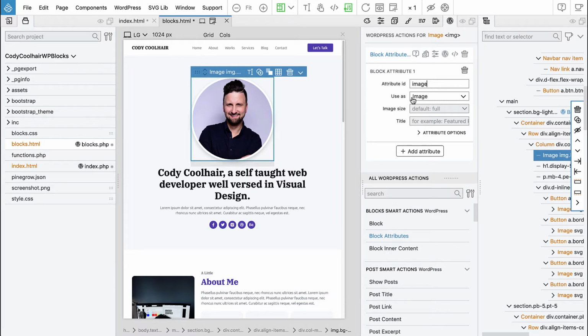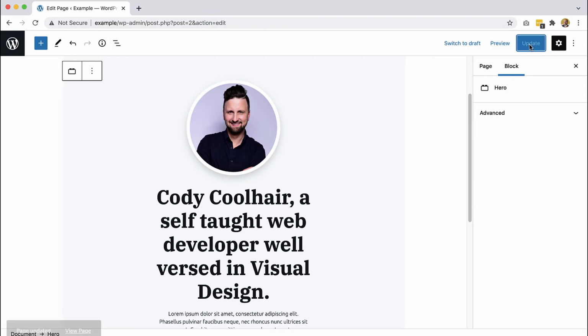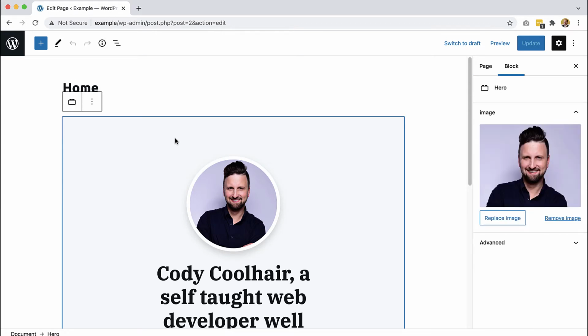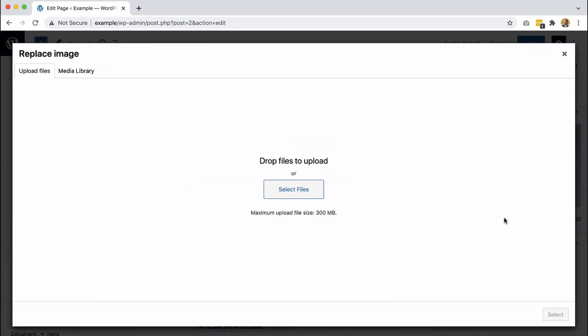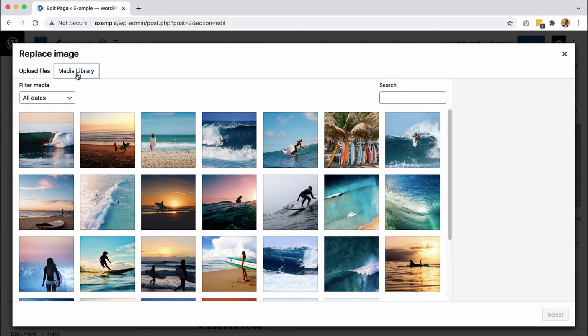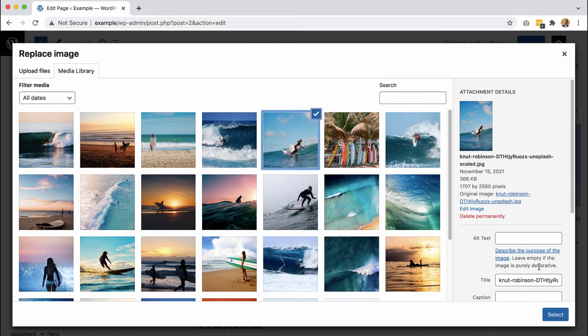Pinegrove figured it out automatically. We have default image size. We can leave it as it is, and then title will be image. Okay. Let's export the theme. I click update to save the page and then reload it. And now the image is editable. And if we say replace image, we can either upload or go to the media gallery, and let's select a cool surfing image.